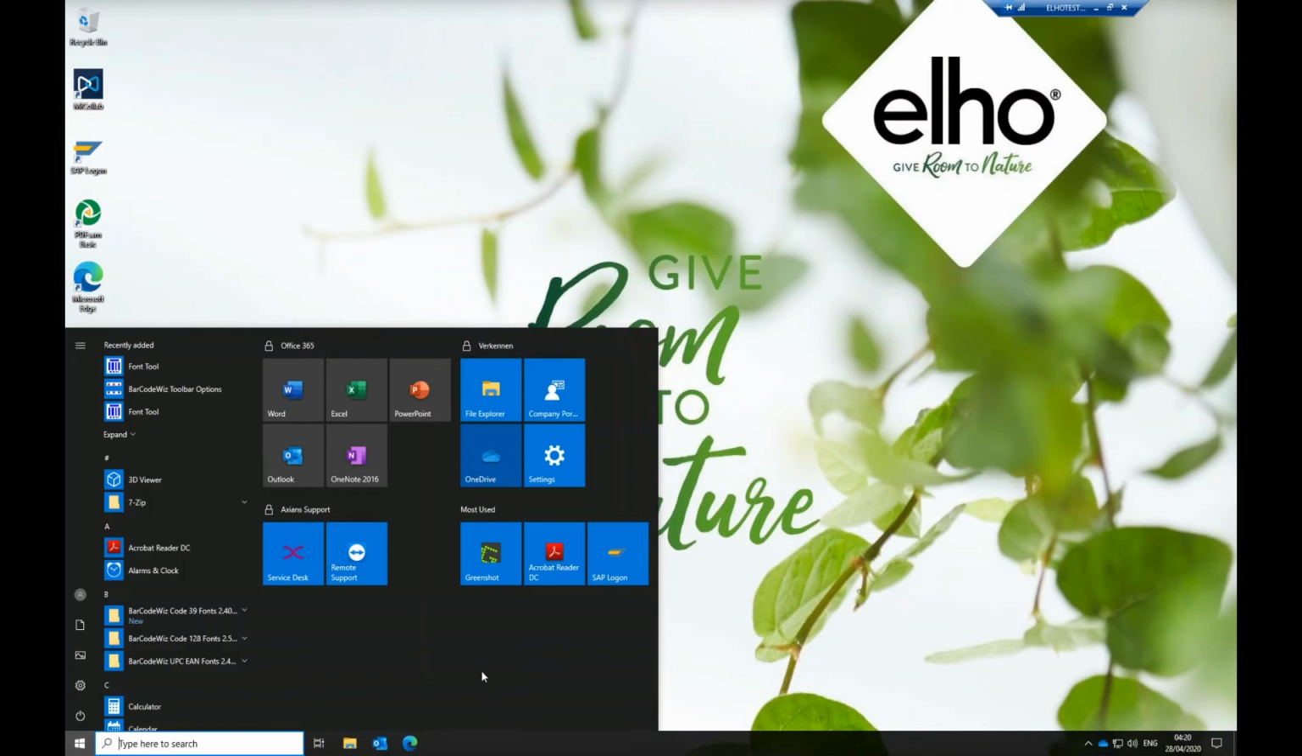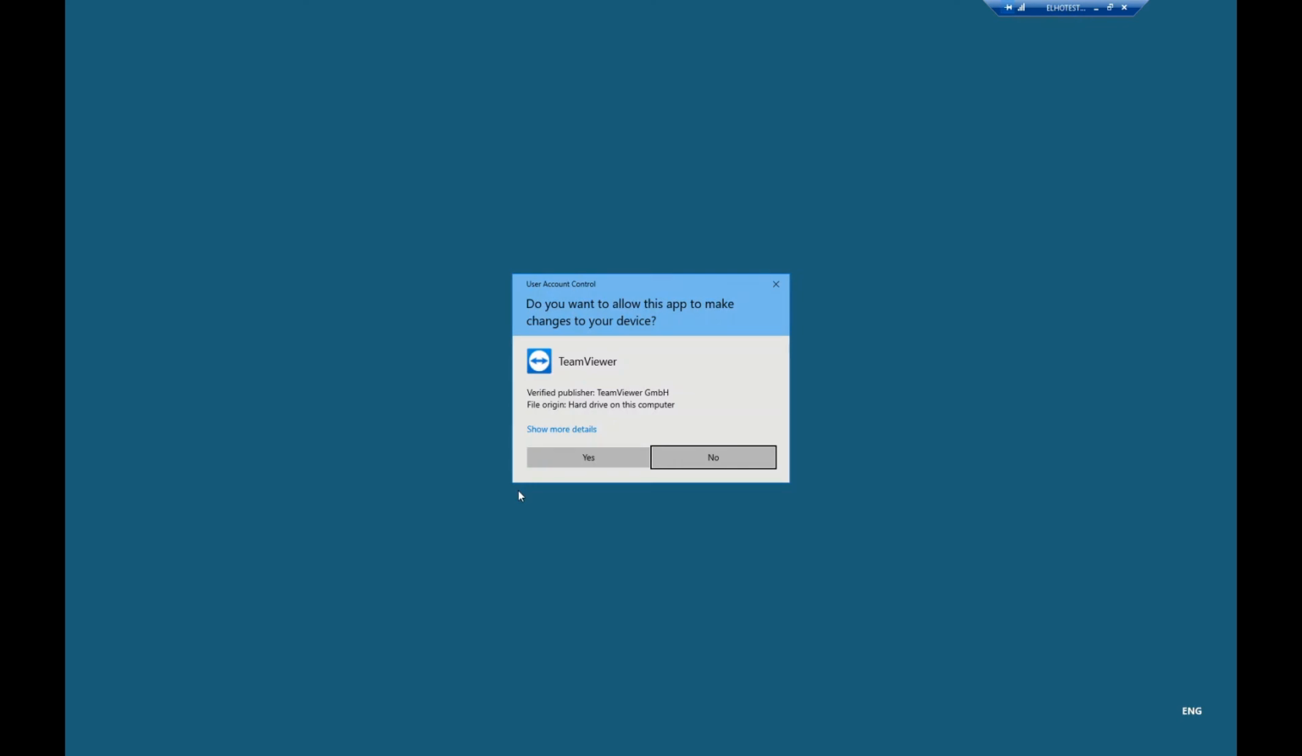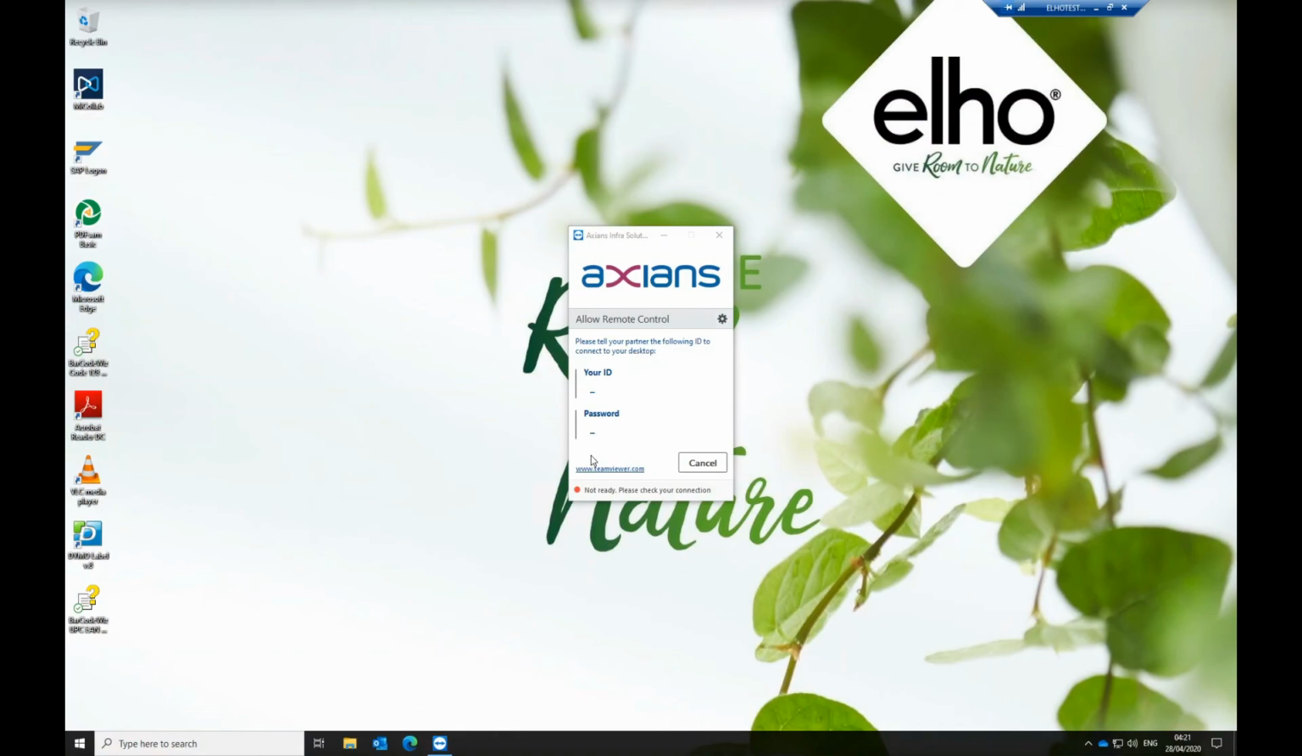Now the last part I want to show in the start menu is going to be Axians support. Here you have TeamViewer and a shortcut to the service desk. So whenever you need help with your workplace and you're talking with a support engineer from Axians, they might ask you to open the quick support or remote support, and you do that by opening this icon in the start menu, and it will start up TeamViewer, and you can give your ID and password to the support engineer so he can take over control to help you out with whatever problem you have.